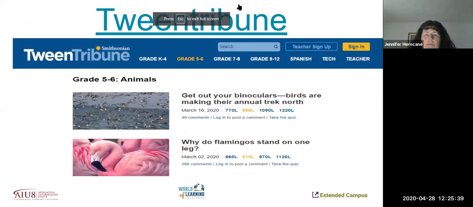All right, our next website is Tween Tribune, and this comes from the Smithsonian. With this, again, you need to sign in and create an account. It is completely free and it is always free. So this also provides daily current event articles. You can create classrooms in here and you can also use it with Google Classroom. The nice thing with this is it dips down into the primary. So here we actually have K through 12. Now the 9 through 12 resources are not as rich. They're still working on building that, but there's still absolutely materials that you can use.